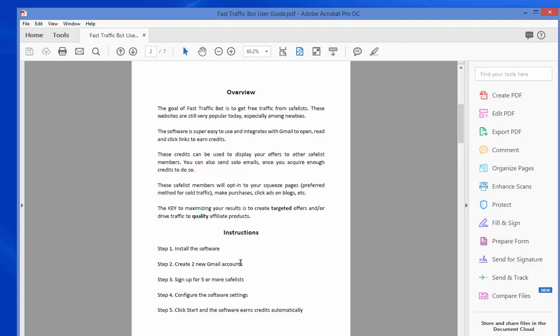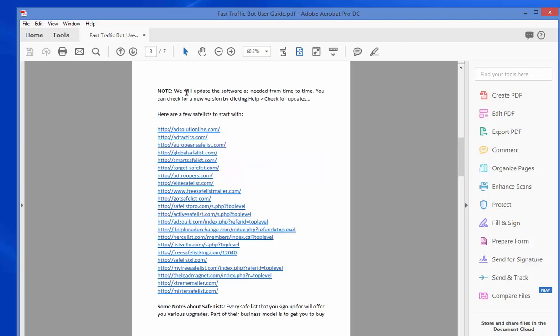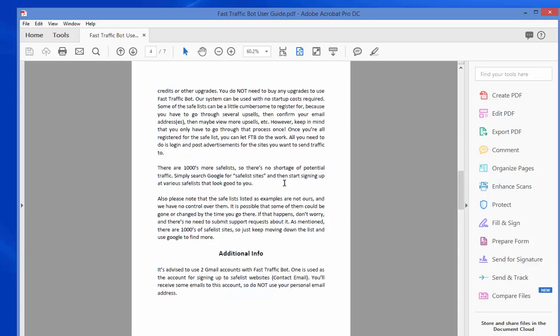It's signing up for Gmail, signing up for some safelists, which are free to sign up. So it's nothing that's rocket science. I mean, we claim that this was easy to set up and use, and it really is. And then that's it. That's the 5 steps. It's got some safe lists to start with, and you can click on any of these, and it'll take you to sites to sign up.